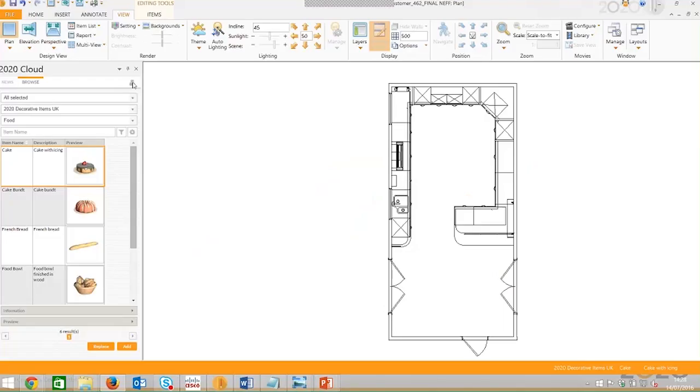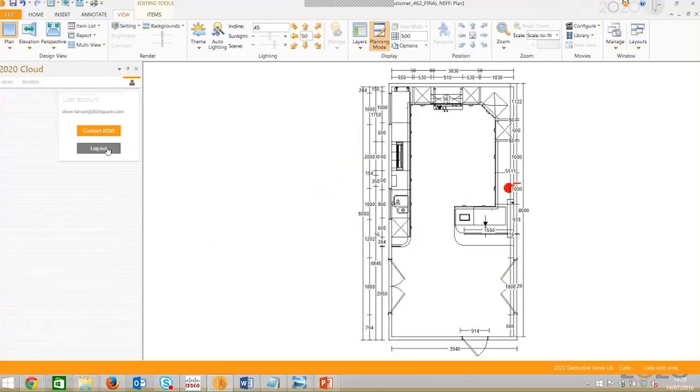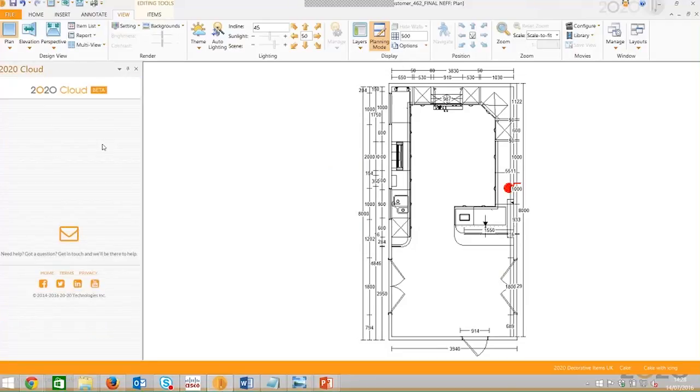Also, you can register directly from the 2020 Cloud Palette. Okay, so I'm just going to log out quickly now, and as you can see, if you haven't already got a login, simply hit register, and it will direct you to the online form.